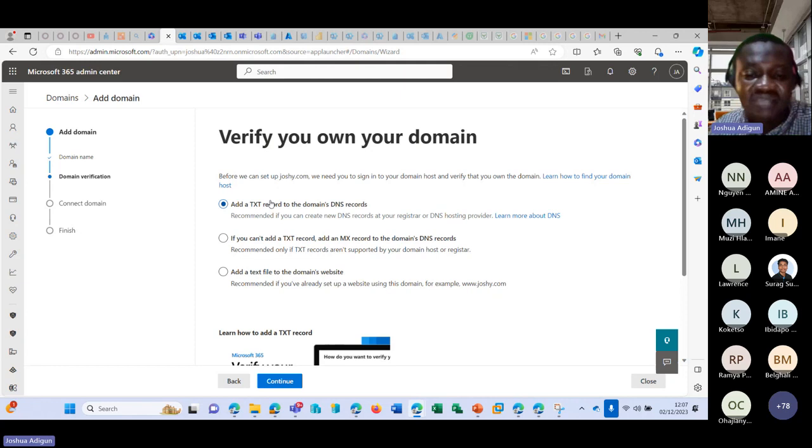So for the MX, MX is the record that you need to put, whether you are routing your emails through Microsoft or through a different email provider. So MX means mail exchanger. So how you exchange, are you routing through Microsoft or through a different email provider? So add a TXT file to the domain just to verify that you are the owner. So a TXT to the domain records to verify.